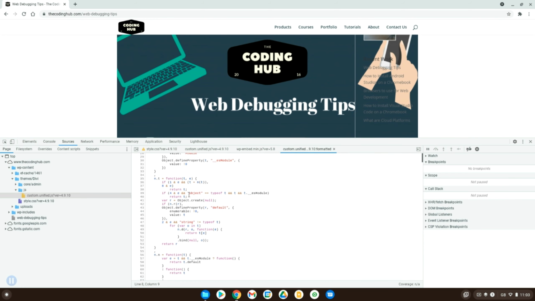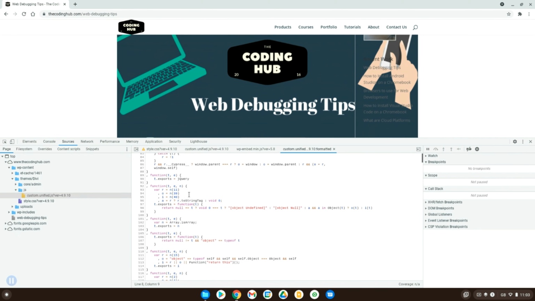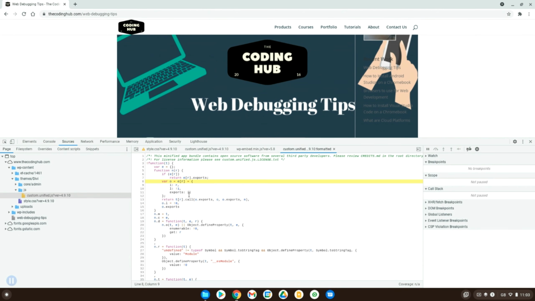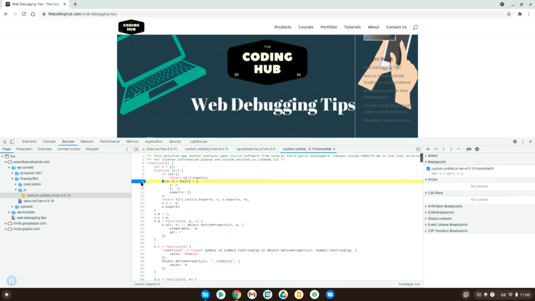There we go. And this basically puts it in a syntax formatted version that is easier to read for a developer. Basically puts stuff like variable declarations and loops and stuff like that on new lines. And why is this cool? Because then you can put breakpoints.